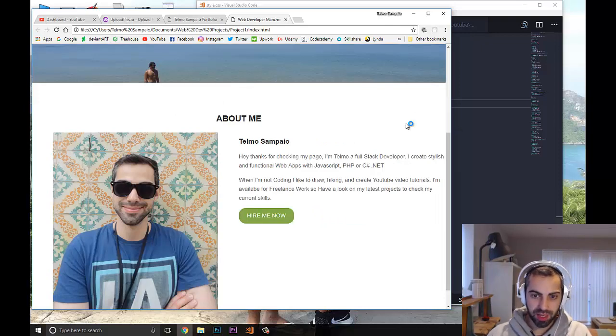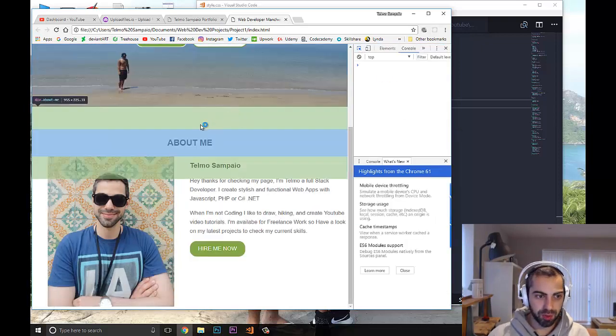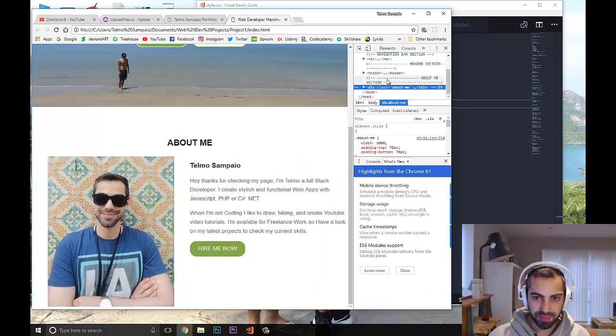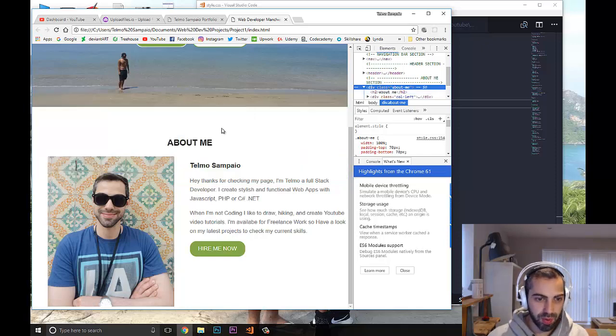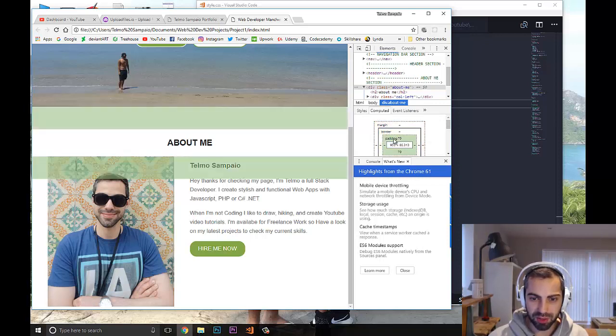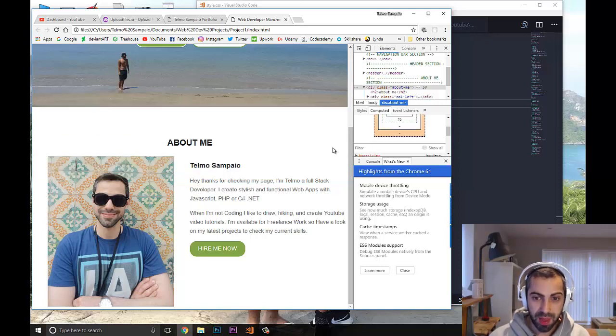Let me just open the developer tools. So if we select our div with a class about me, there you go. And in here we have a padding. If we go in here to computed, we have a padding on the top of 70 pixels and a padding on the bottom of 70 pixels.